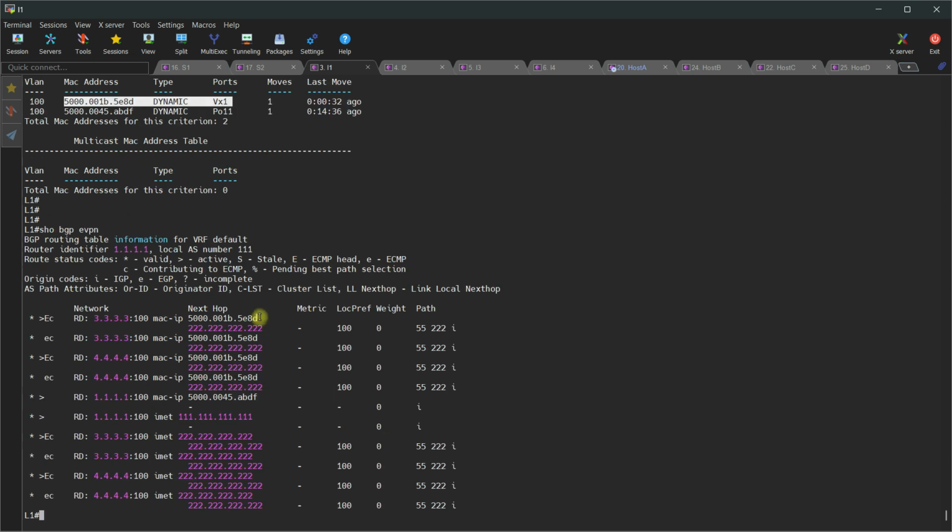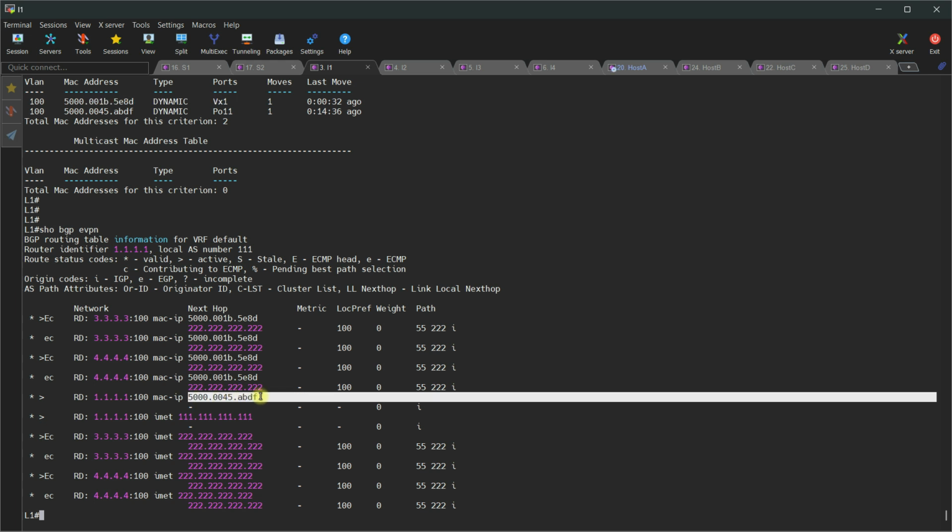So now we see in this list we have two sets of MACs, or two different MACs. We have the one that's our own, so we're on Leaf 1. This is the one from host A. And then we have 4 different paths to take to reach the one over on Leafs 3 and 4.